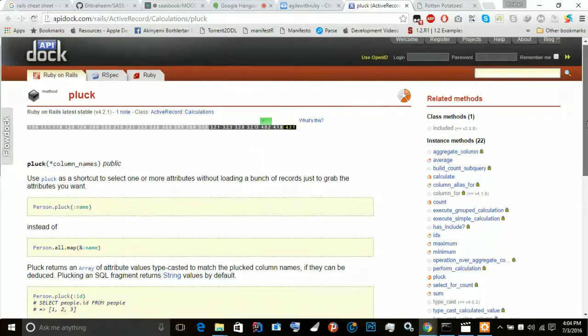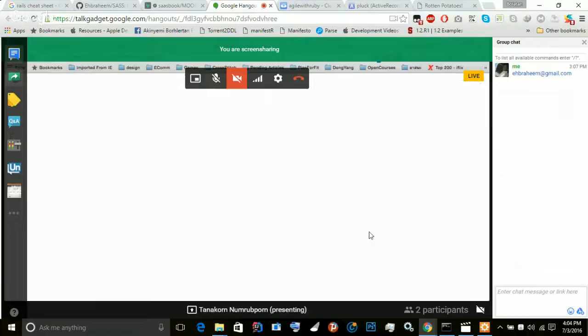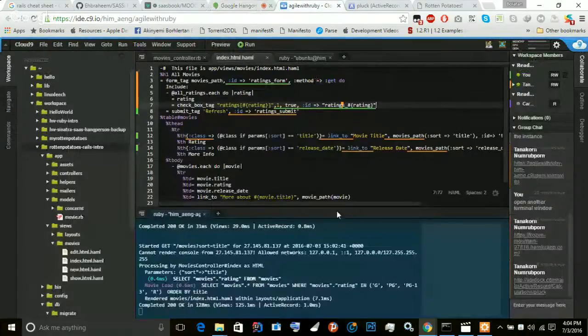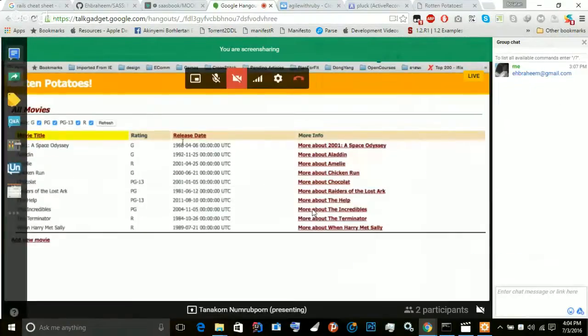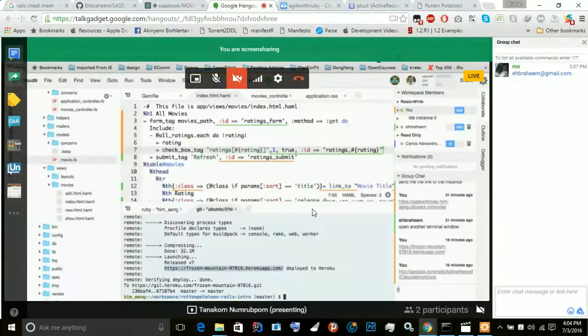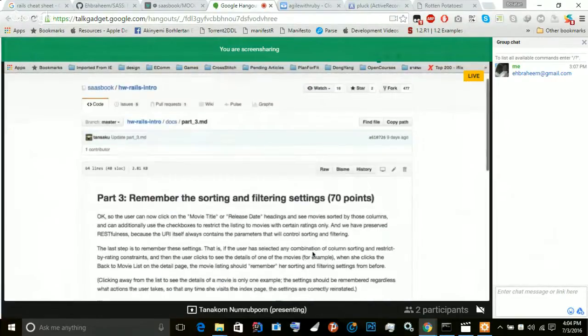Okay, let's check the Heroku site. Just test the filter. Okay, that's great. Just test the sort, so that works. Okay, we are done with part 2 so quickly because of you.